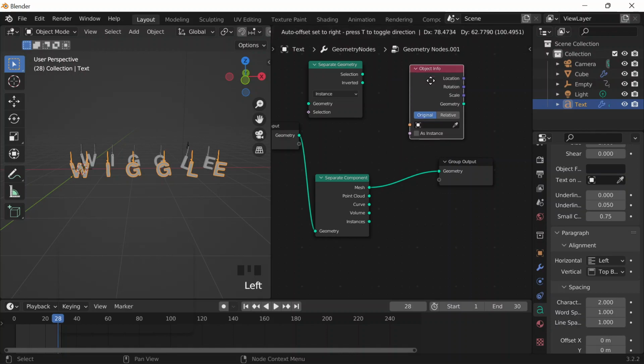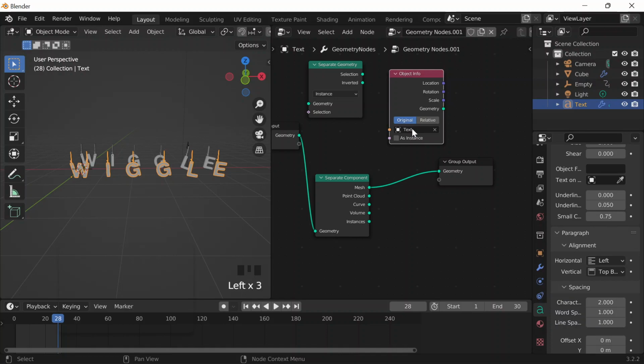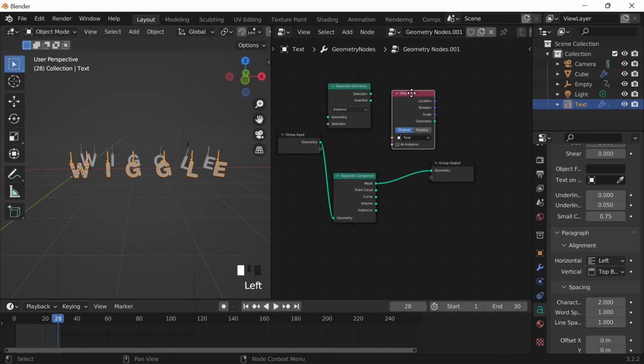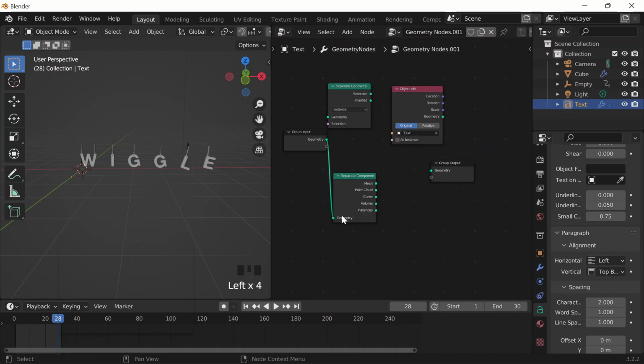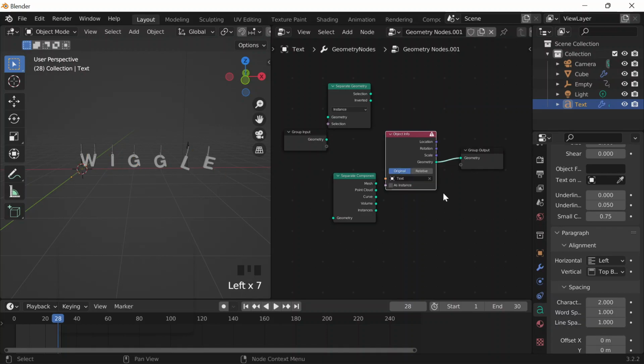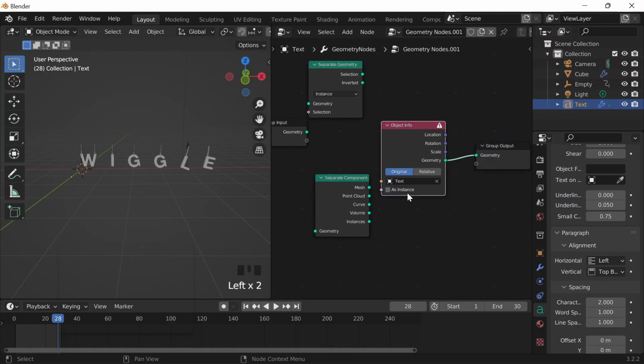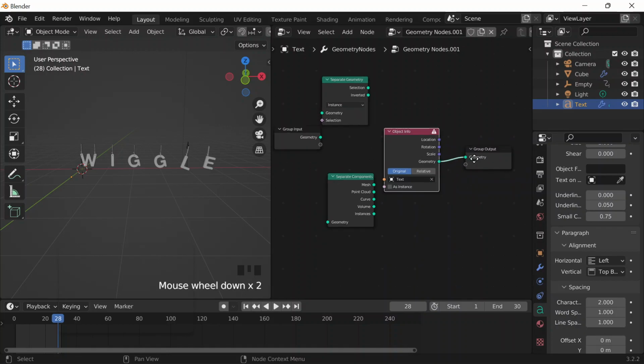I kid you not, I don't know what to do. So the text could be the object information, and then as an instance, or I don't even know. This is the same thing as this. If I were to just connect this here, and then connect this here, I wouldn't see it though, but as an instance, relative, original. Interesting. Let me see what the problem is. Geometry cannot be retrieved from the modifier object. Oh, great.